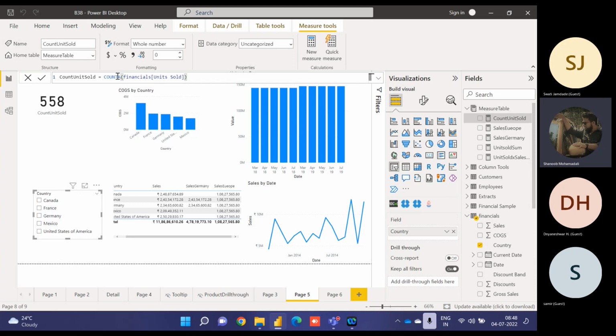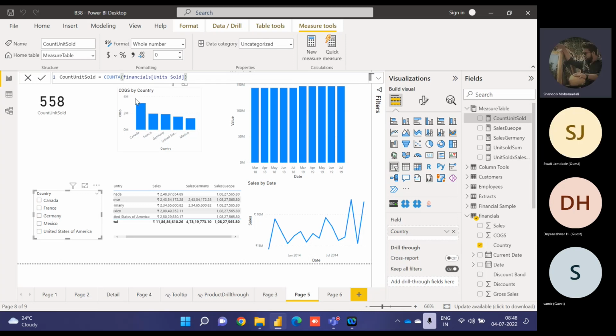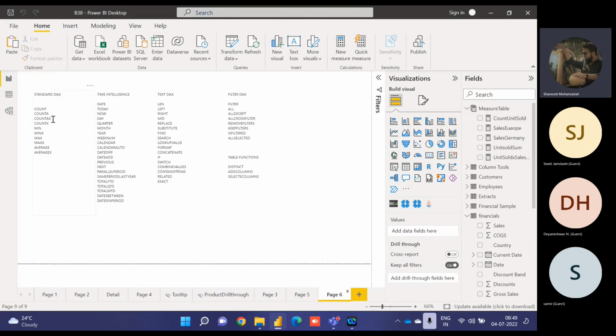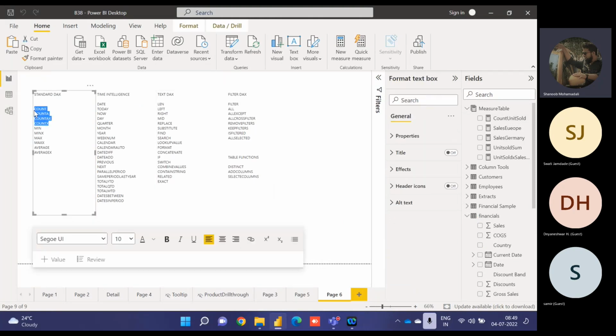Right. So that's the difference between count and count A. Now, what is the difference between count and count X? Again, X means expression, so you can get a count for a specific filtered value. Count AX is again the same thing. If you have some Boolean expression, you can add that as well. Count A, count AX and count X, we have covered this.